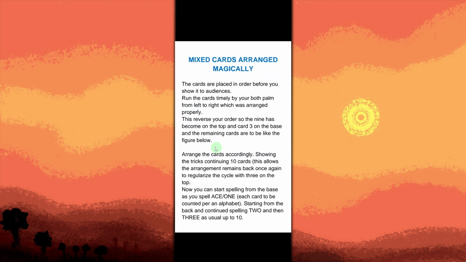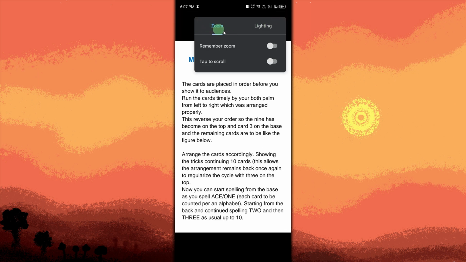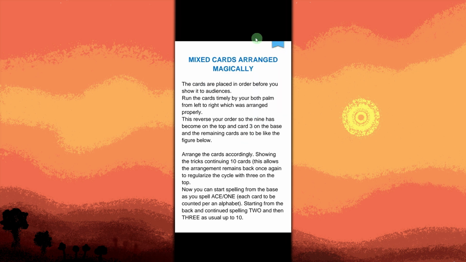To reveal more options, tap on the screen, then tap the A icon to use the zoom function or change the lighting. Bookmark pages. Tap the bookmark icon in the top right corner to save a page. Highlight text and take notes. Long press to highlight, underline, or add notes.